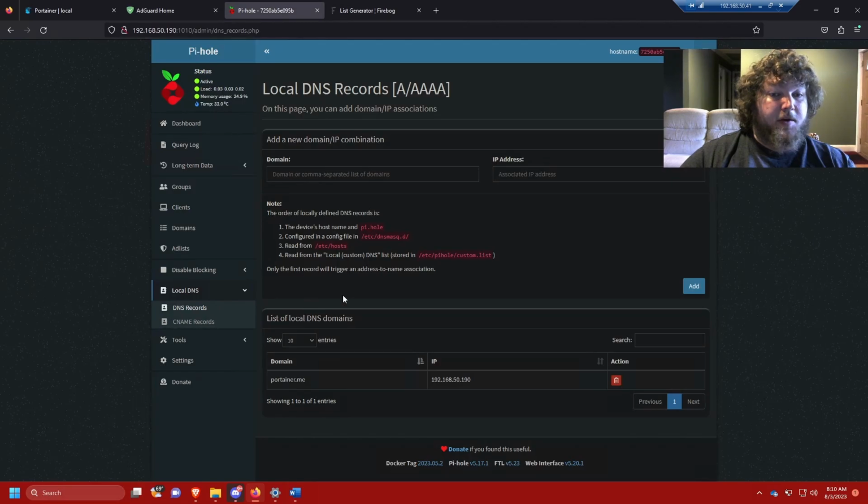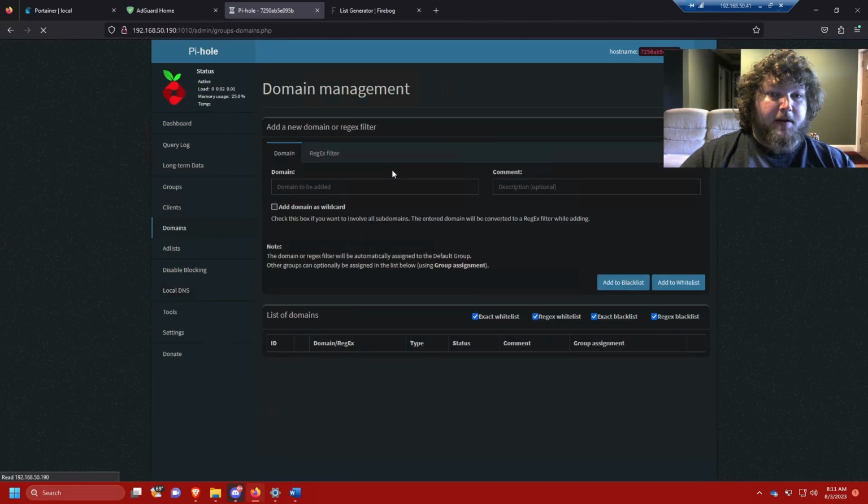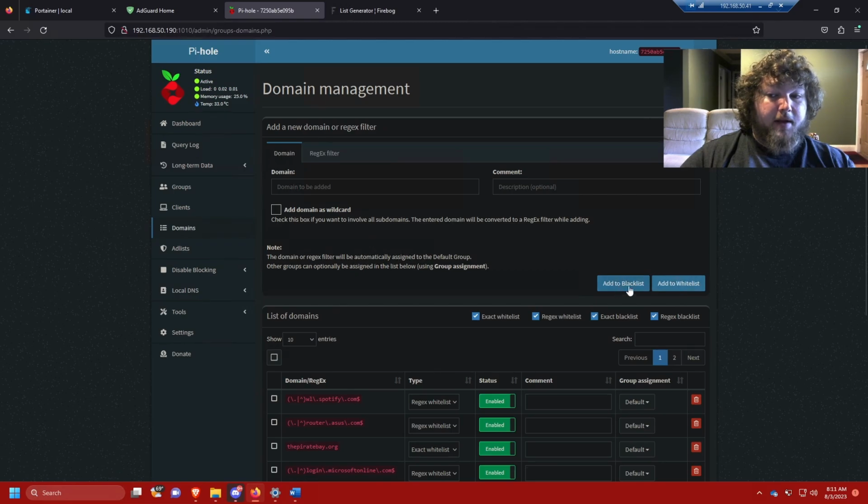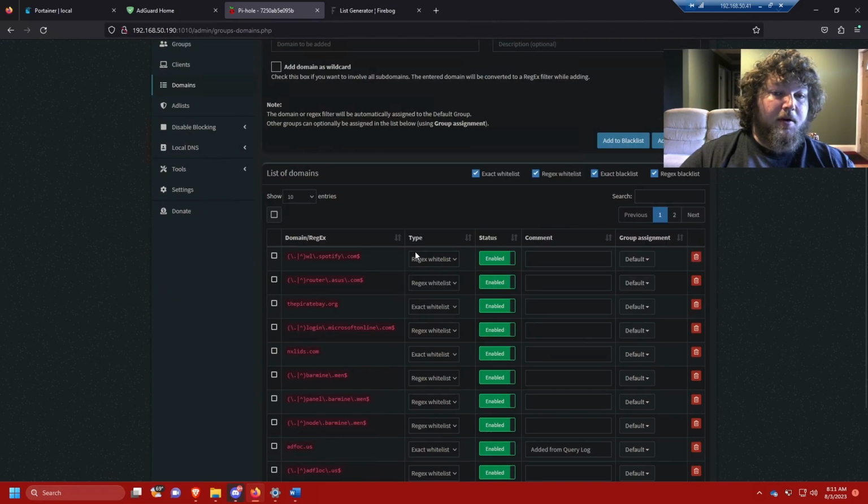You would have to come over here and add the site to the domains, and you would have to either blacklist it or whitelist it, however you want to do it, based on groups and stuff like that.